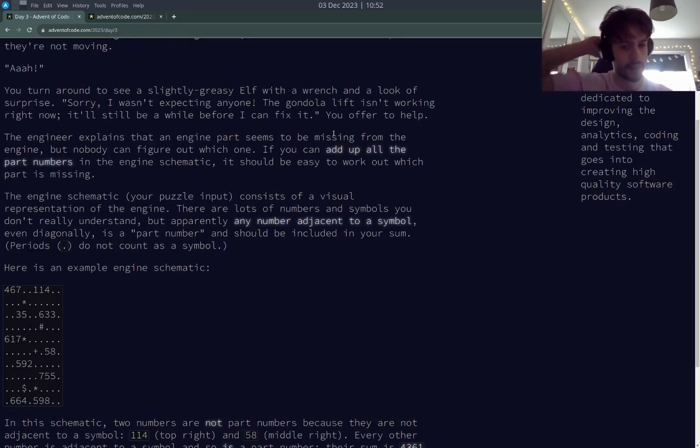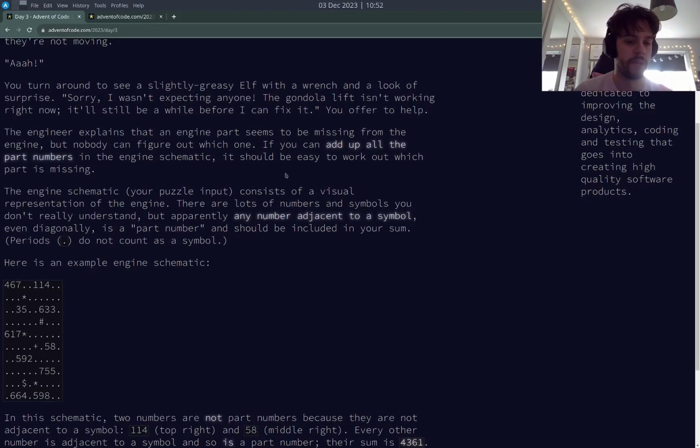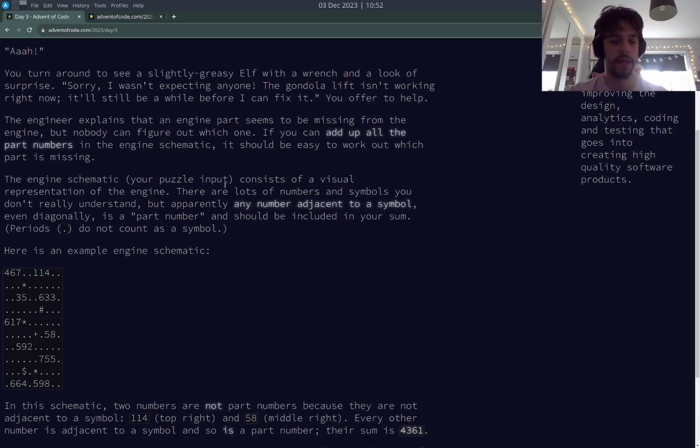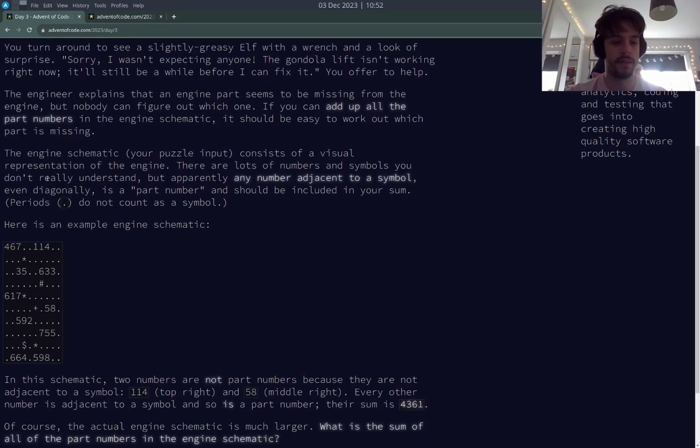The engineer explains that an engine part seems to be missing from the engine, but nobody can figure out which one. If you can add up all the part numbers in the engine schematic, it should be easy to work out which part is missing. So we get the schematic. It consists of a visual representation of the engine. There are lots of numbers and symbols you don't really understand, but apparently any number adjacent to a symbol, even diagonally, is a part number. So it's a grid problem.